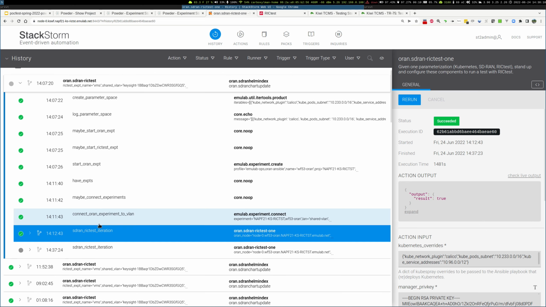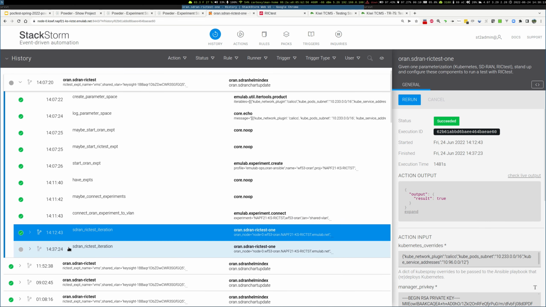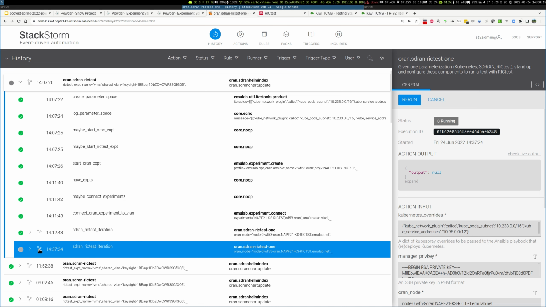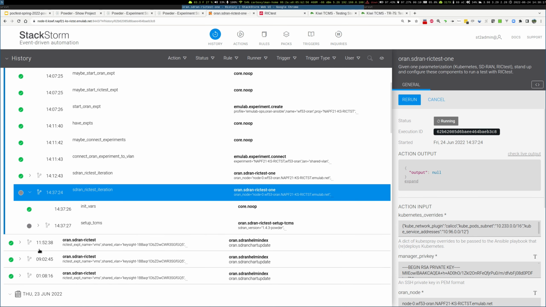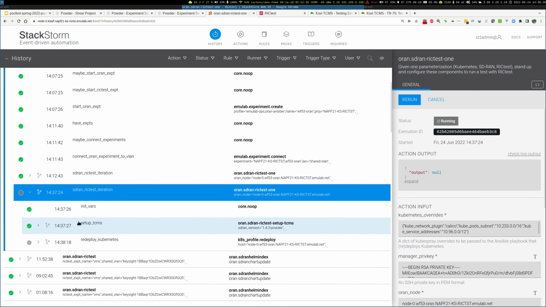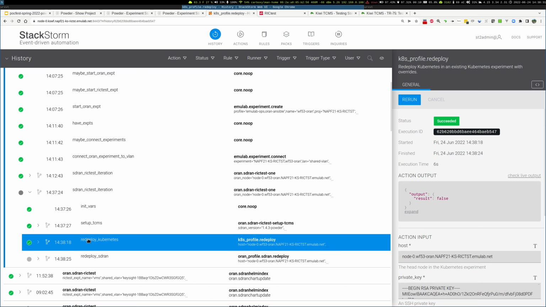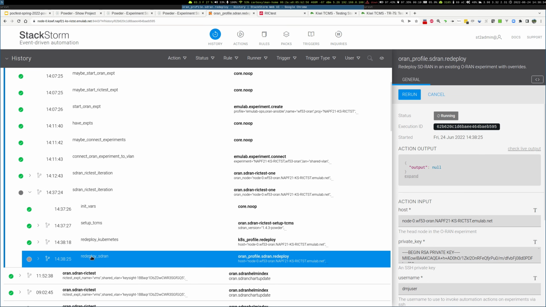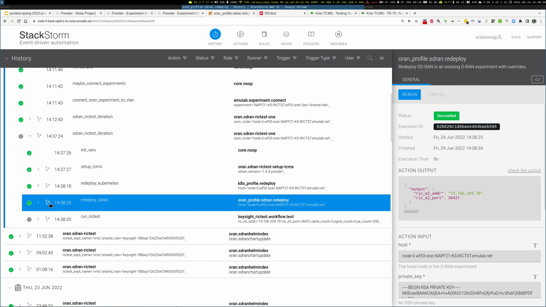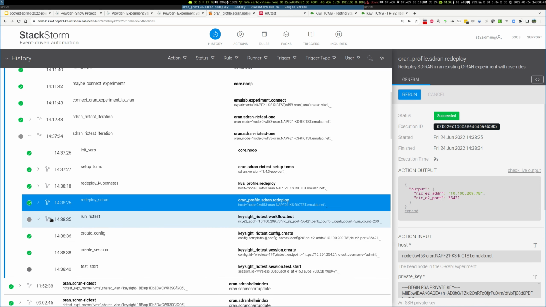If I go back to the workflow, as I said, we've begun the next iteration across the parameter space of RICtest, and once again, we are setting up the test case management software with all of the cases and runs that we're going to populate. Redeploying Kubernetes was a no-op because we're using the same configuration. So the only interesting part here is that we were redeploying SD-RAN with a new configuration, and then we're running RICtest again.